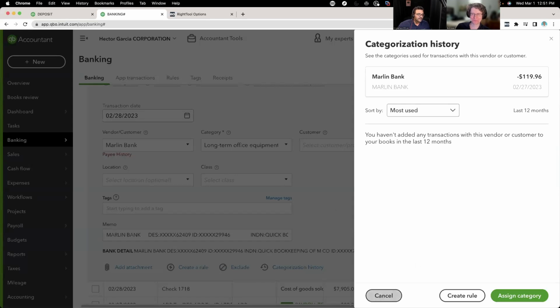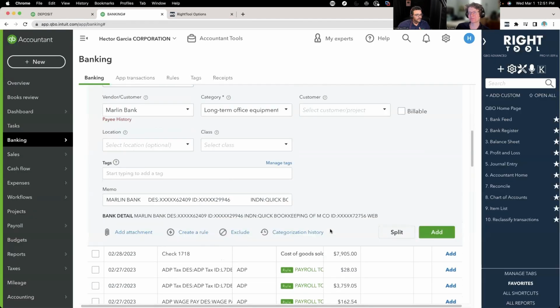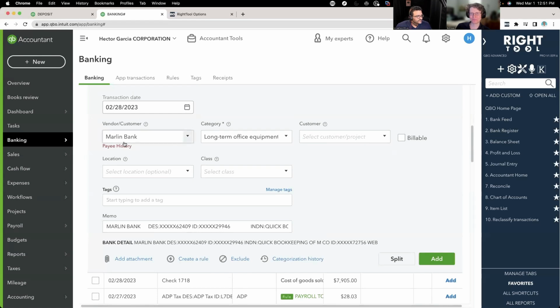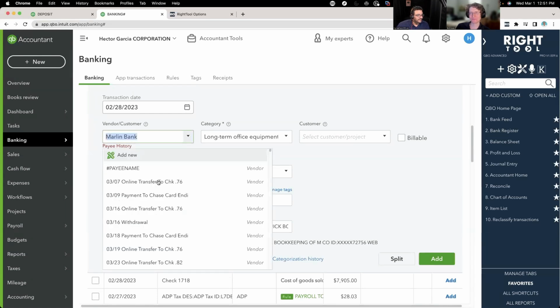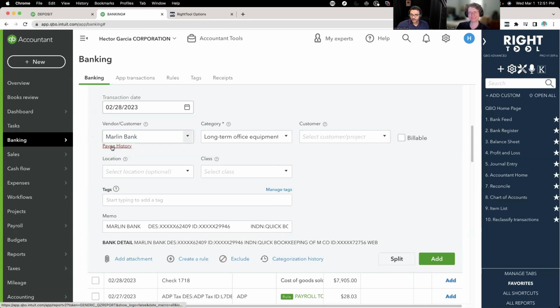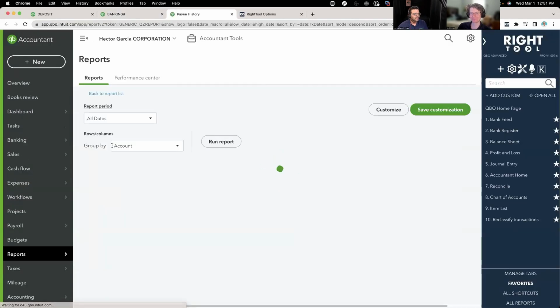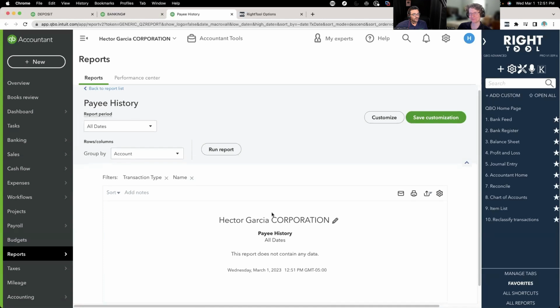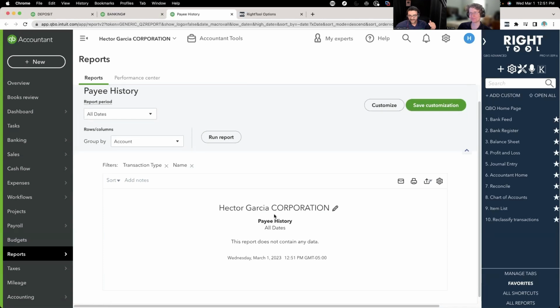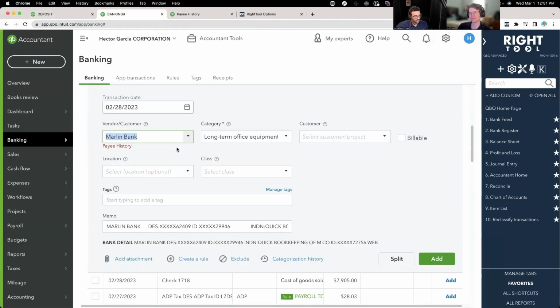So what we've done is, because we can't fix that screen, we've done something similar, which is if you select a payee here, whatever the payee is, we added a little link here called payee history. And when you click on payee history, it takes you to a custom report that we built that shows the history of all the transactions that vendor has ever had. Now, it happens to be that this vendor hasn't had any, and that's essentially what you're seeing here.